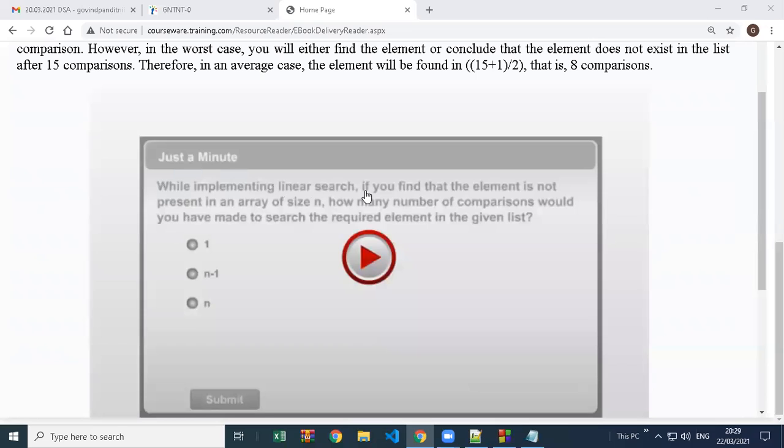So while implementing linear search, if you find that the element is not present in the list, how many comparisons would you have to make to search the required element in the given list? You are searching one number, it's not there in the list. So how many comparisons you will make? Tell me. First, n minus 1 or just one comparison?